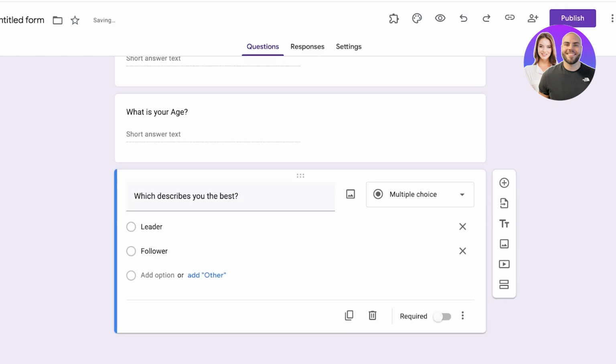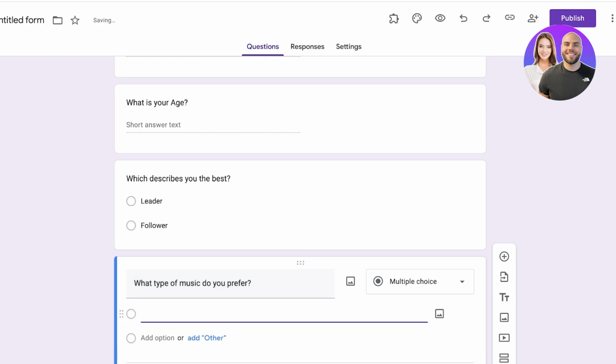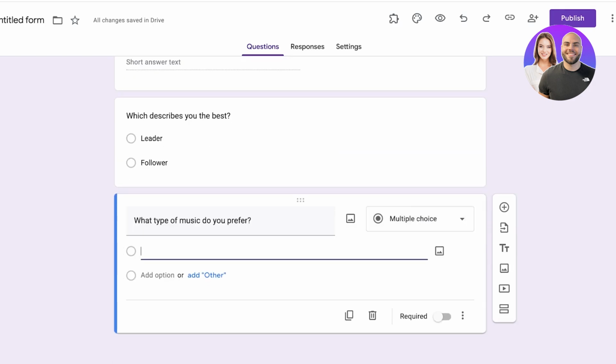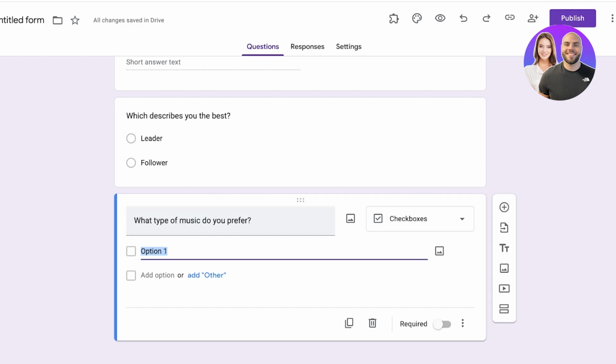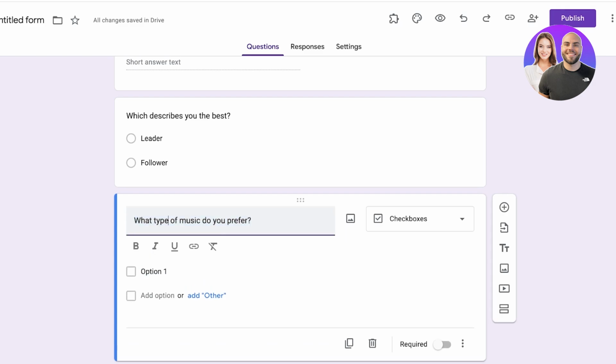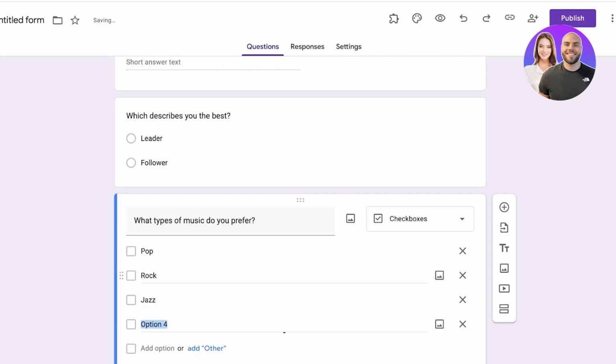Then I'm going to add another question, which is going to be, what type of music do you prefer? And I'm going to make it a checkbox option. What types of music do you prefer? And we're going to add pop, rock, jazz, classical, other, like this.